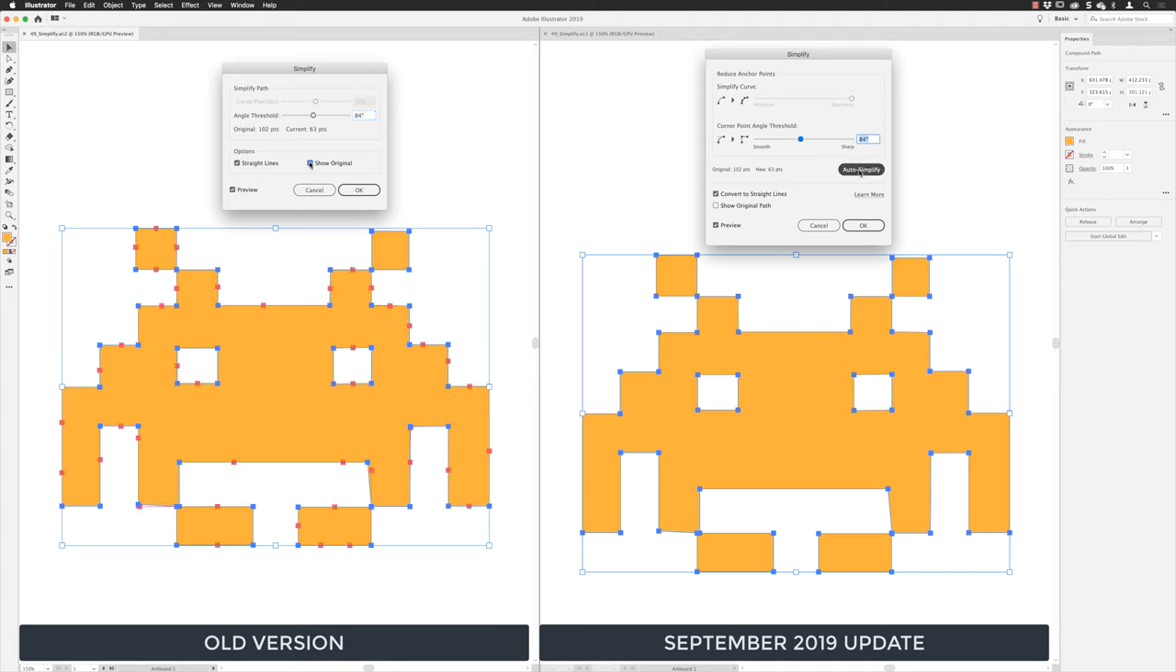You could always go back and click on auto simplify, but I don't think I need to in here. I think I've really achieved everything I need to do, and I'll click OK.